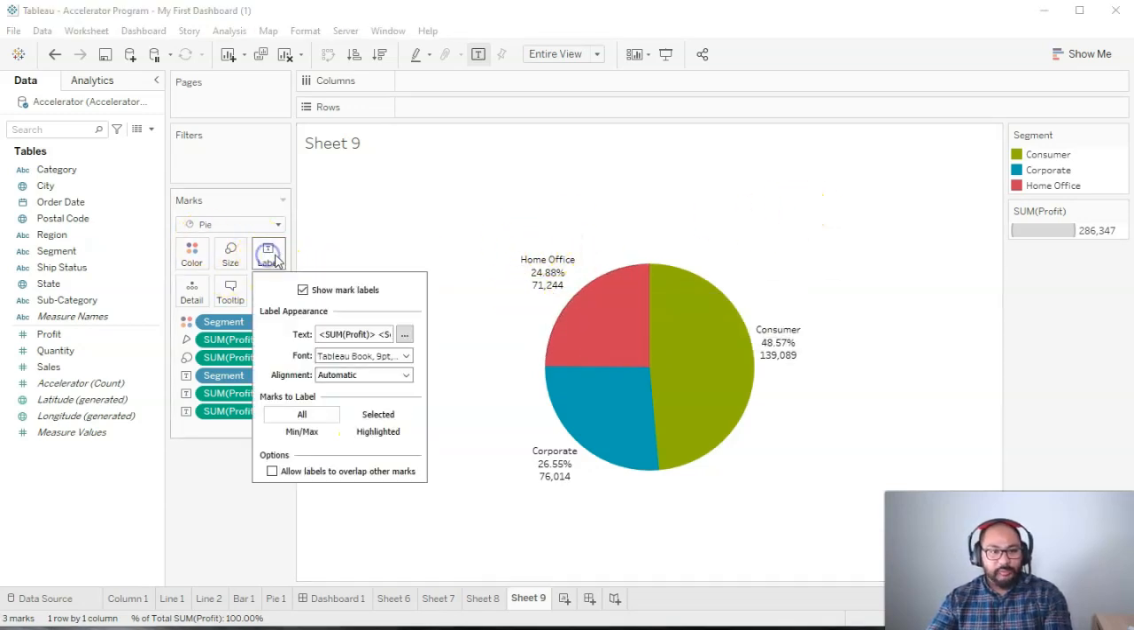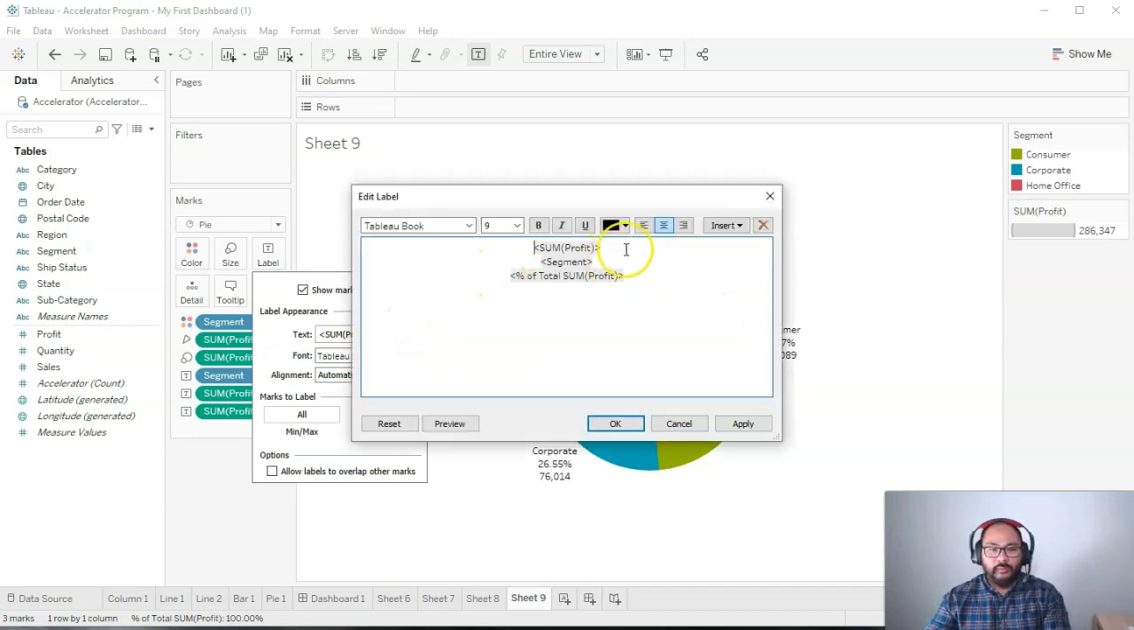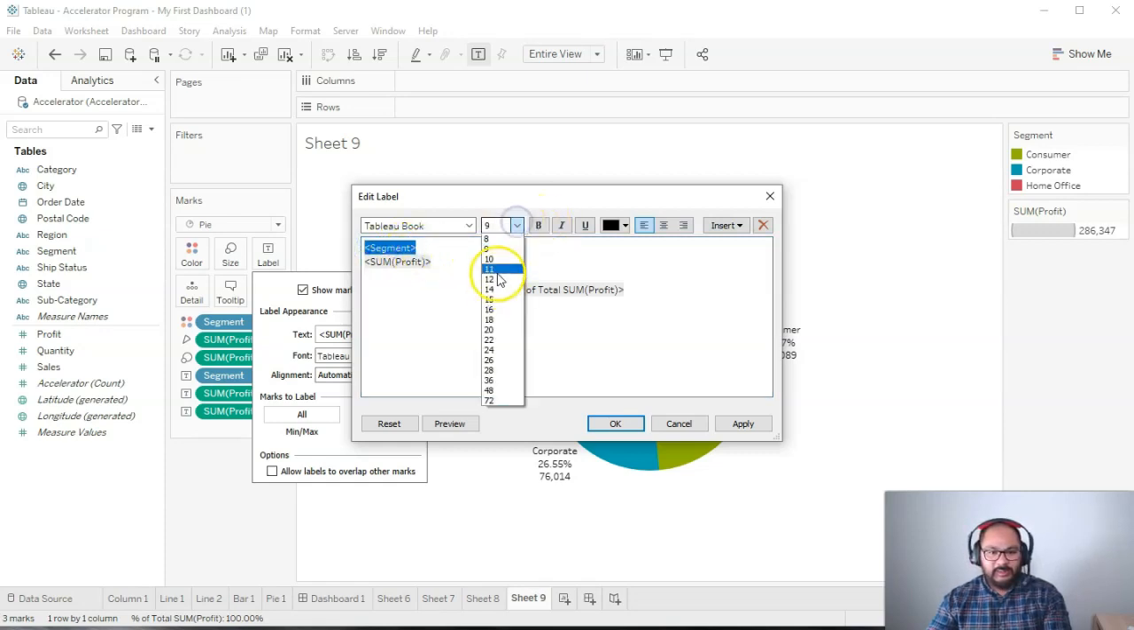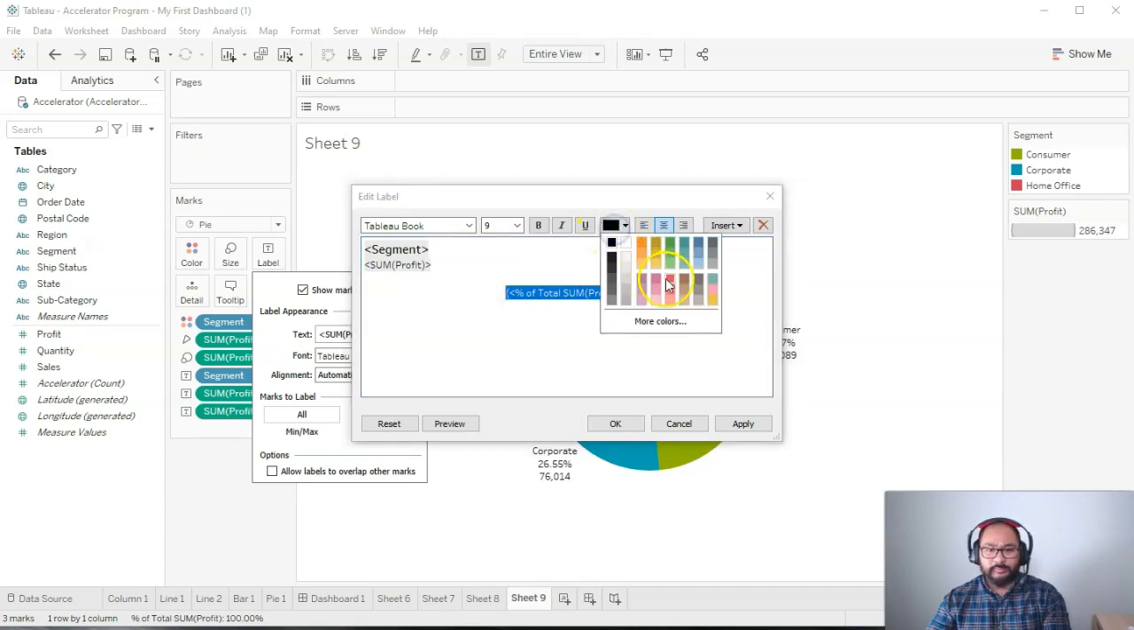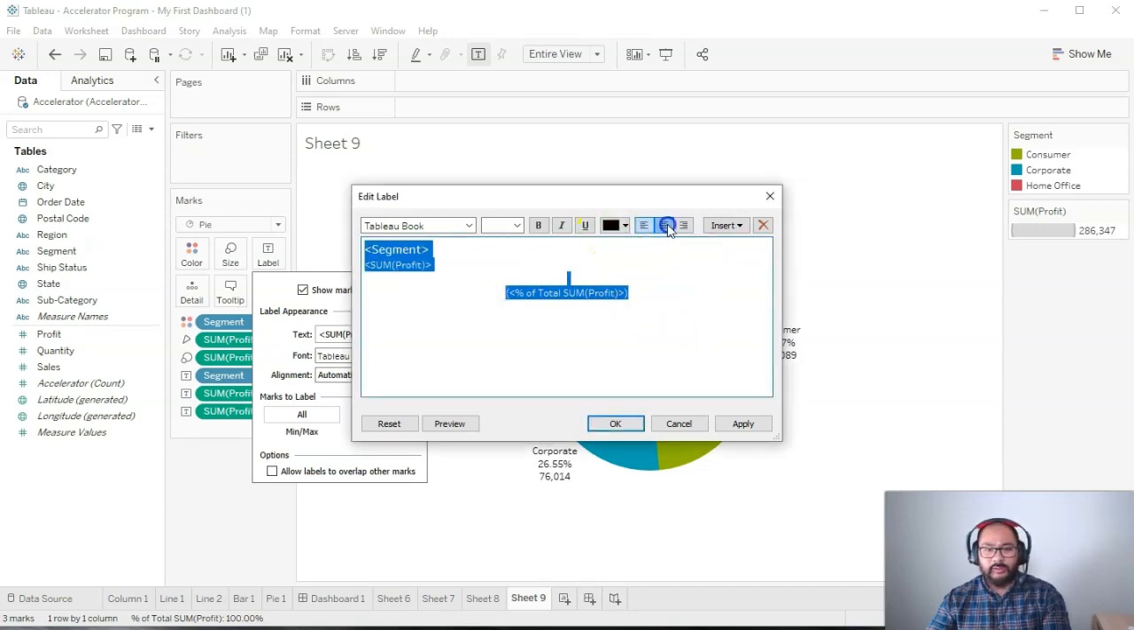So we click on the label here and the three dots. From here, we're going to rearrange this a little bit. So I tend to just highlight and then click and drag, like so. Press enter. Let's make this, I think, size 11 or something. Bold. Profit's okay. We put a bracket here. And then we highlight this in red, like so. And then the whole thing just center justified.